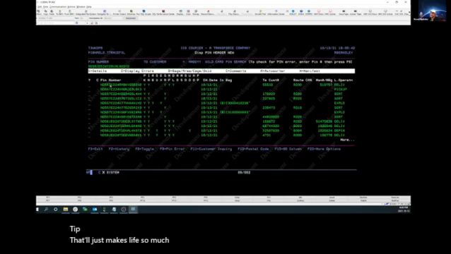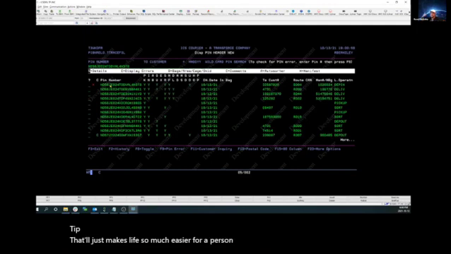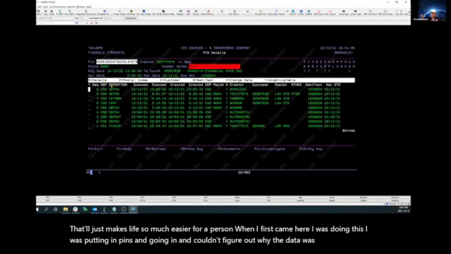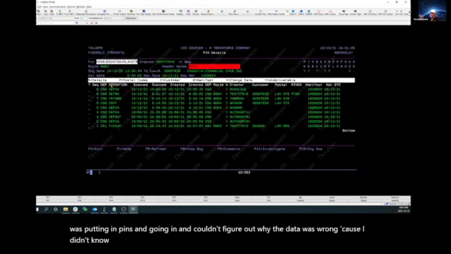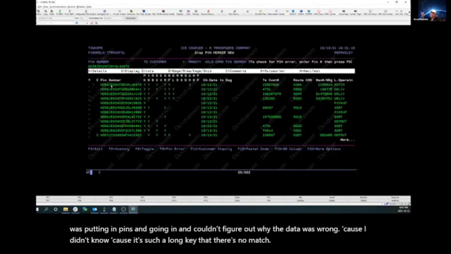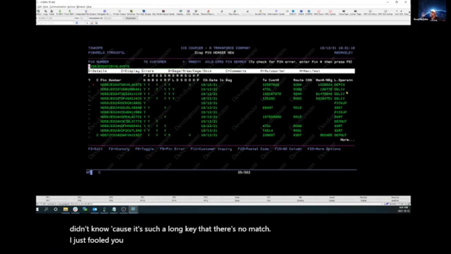When I first came here, I was doing this. I was putting in pins and going in. I couldn't figure out why the data was wrong. It's because I didn't know, because it's such a long key, that there's no match. I just fooled you into thinking there was a match. Then I went really weird. I made this thing all dynamic. So it's showing you the last operation.